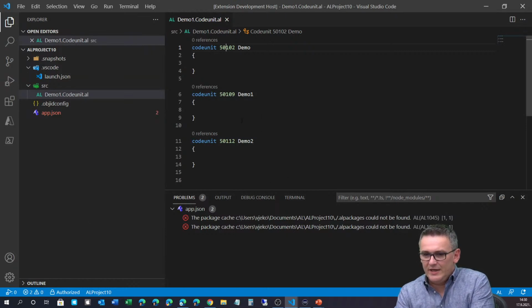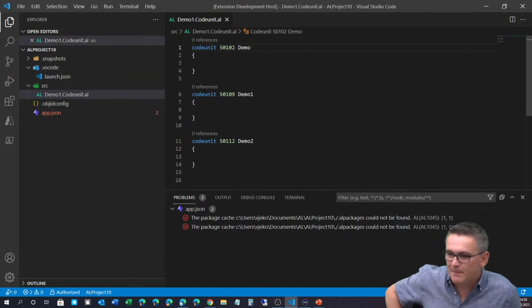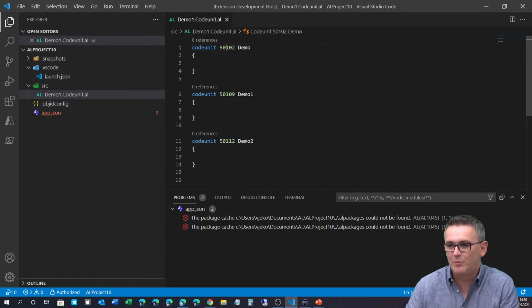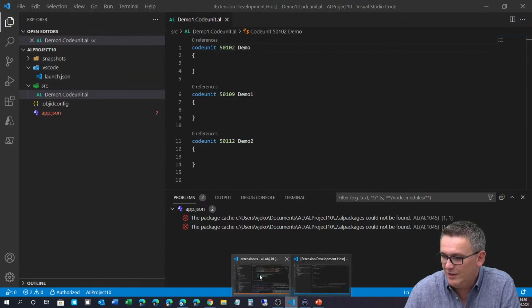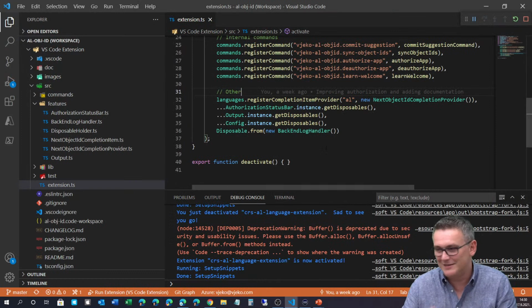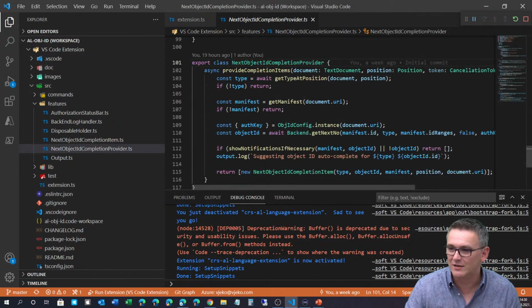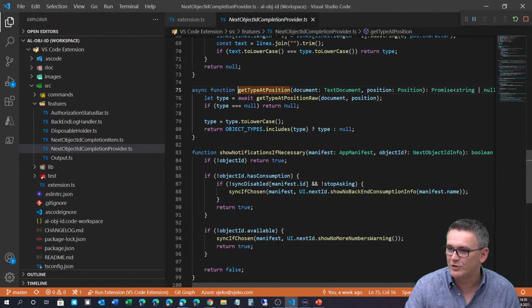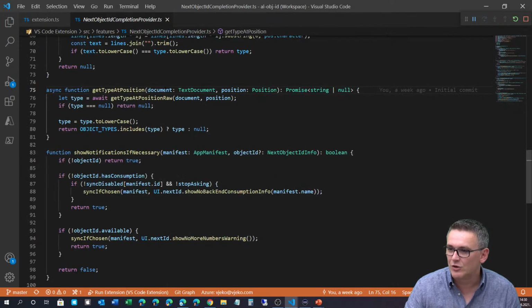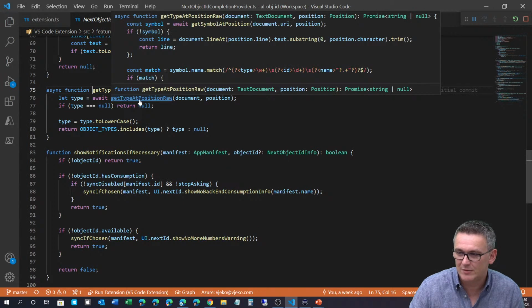There is another question. Any estimate for the field and enum IDs? Well, I've started working on that. The biggest problem I've stumbled upon is that, unfortunately, the AL compiler, and I have to be a little critical here, leaves a lot to be desired. Let's look at what I'm doing to obtain the current context. I go to this get type at position, so I can understand whether I should suggest the next number or not, and what the next number should be.